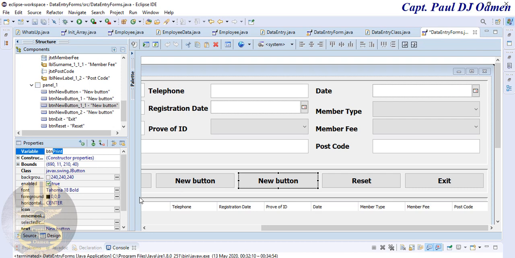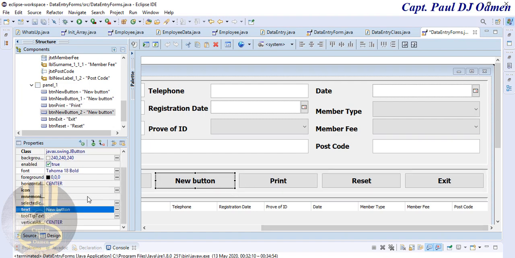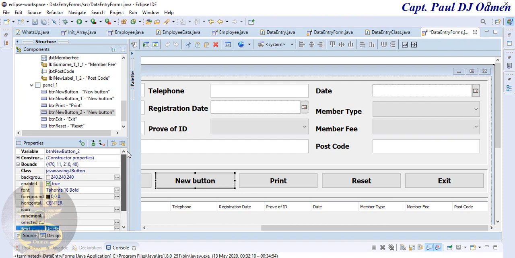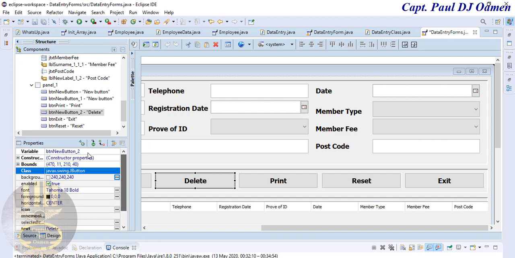Okay, and the text name there. So let's change this one to delete. Variable name will be known as delete, btn delete. There.